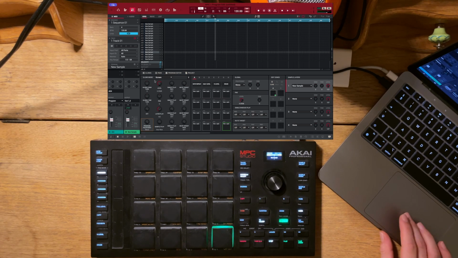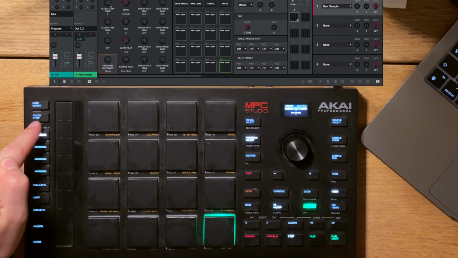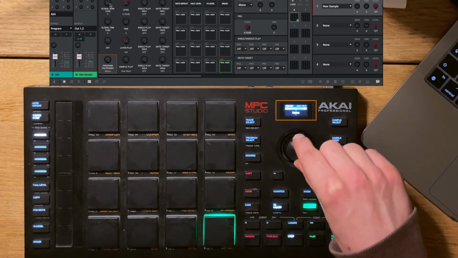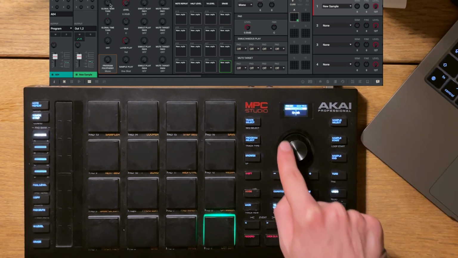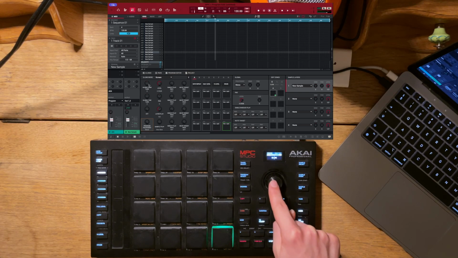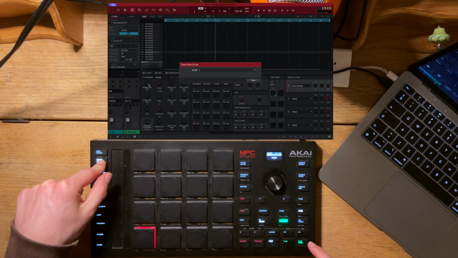So we could adjust that with the mouse on the computer, but we can actually also do it on the MPC. And basically we do that by pressing the touch strip button at the top left. Press it one time. And now we can scroll on this, and we want to scroll down until it says Q-Link. As soon as it does that, we can hold down the touch strip button until this pad is gonna light up.